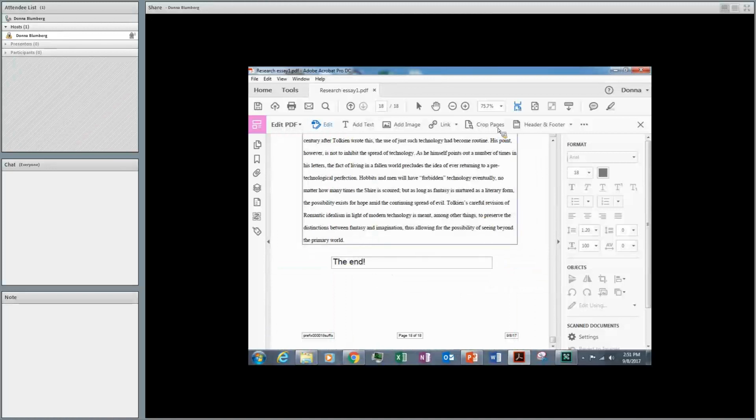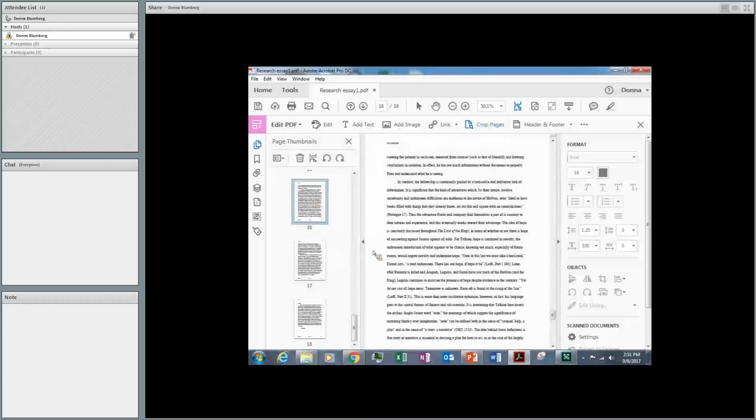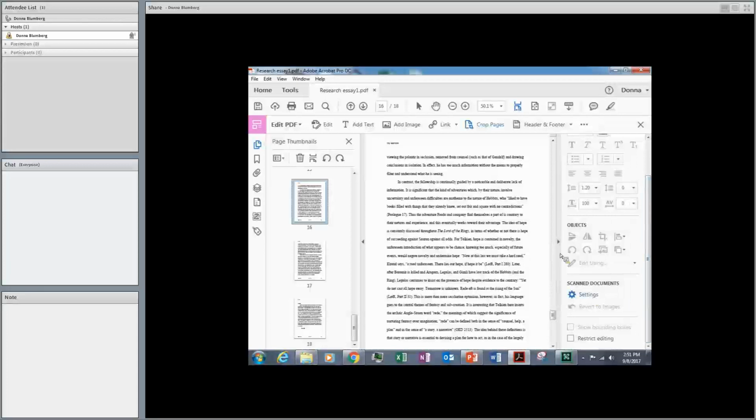Okay, cropping pages, that's an interesting one. That's if you need to make a page shorter. If for some reason it was simply scanned as legal size and you need it to be letter size, you can work with that to make it a little bit shorter. Okay, don't need that one.